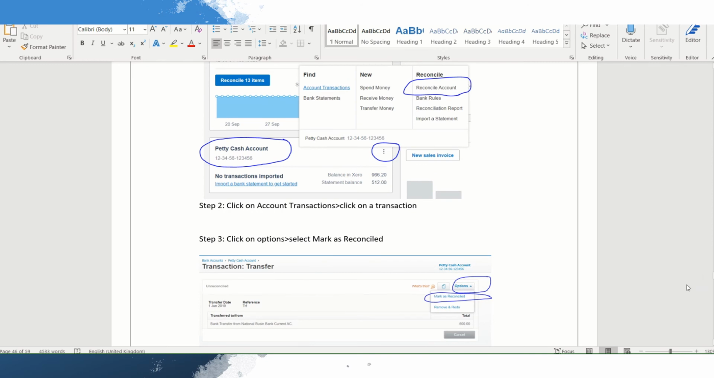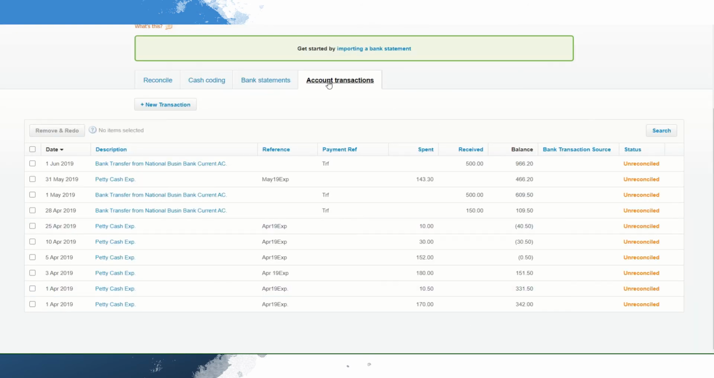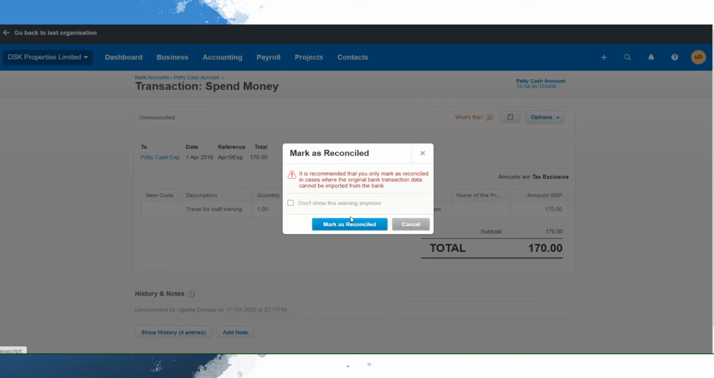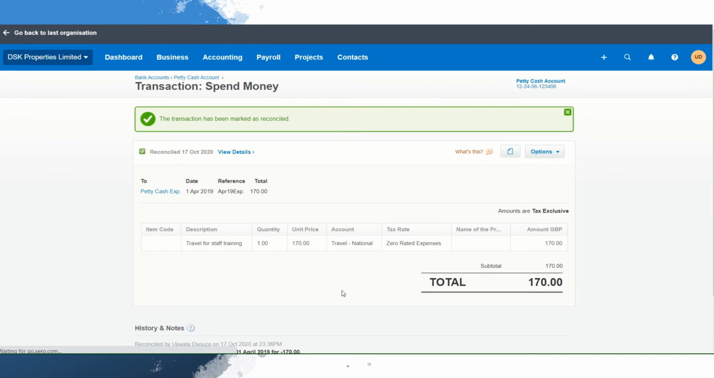So step one is go into petty cash, go to accounting transaction, select the individual transactions one by one, and go to options and say mark as reconcile. And you get a small pop-up message here, and then say mark as reconcile. So when you are doing one by one, you are reconciling the petty cash account.